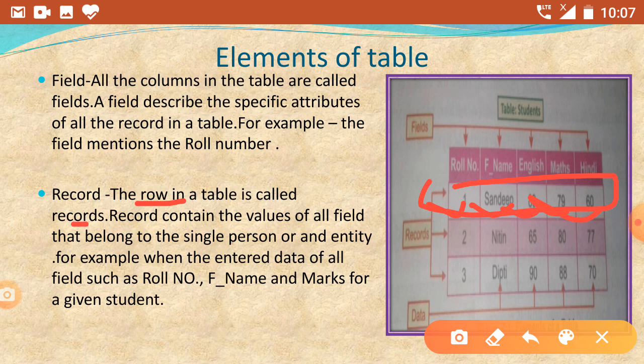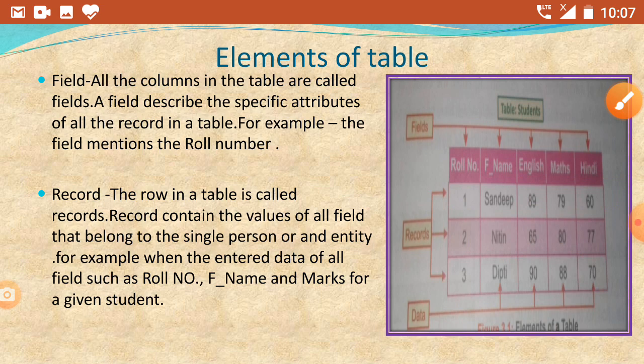If I ask for the roll number 2 record, then you will also tell the father's name, English marks, maths marks and Hindi marks. So the row in a table is called a record. A complete row in a table is called a record.